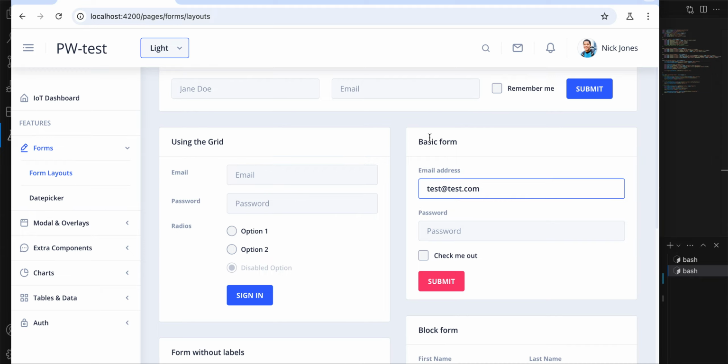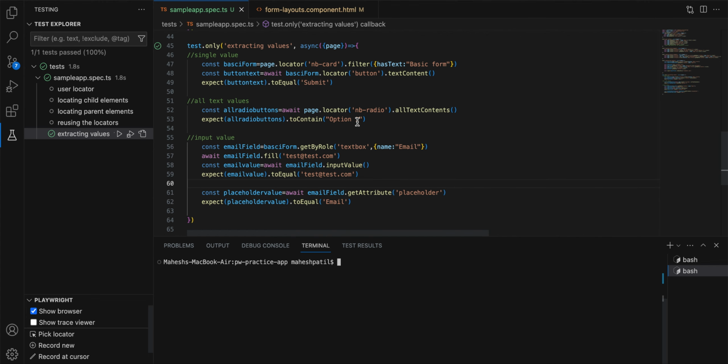So in order to save time, I already wrote the code and I will explain it to you, because my videos are becoming too lengthy when I'm writing the code. So, the first code I have written is to extract a single value.